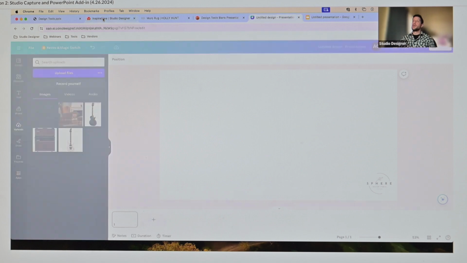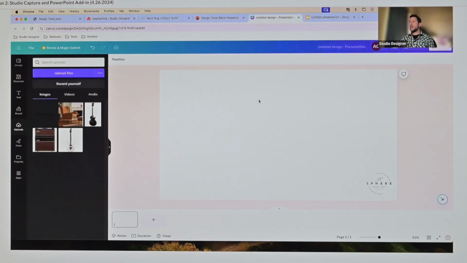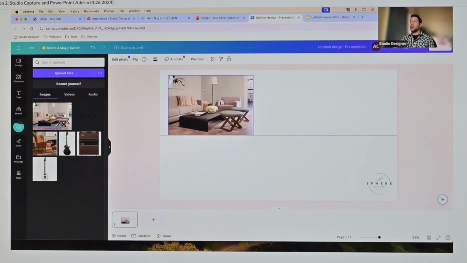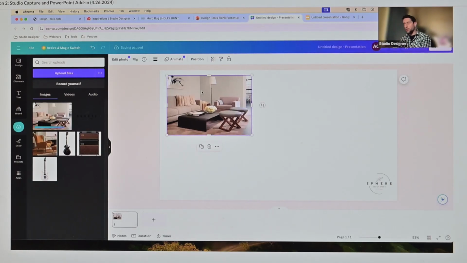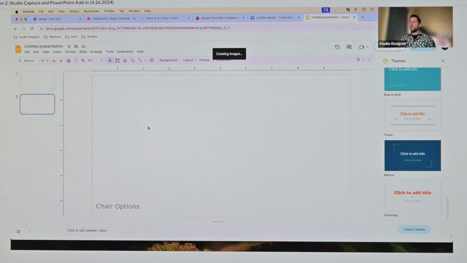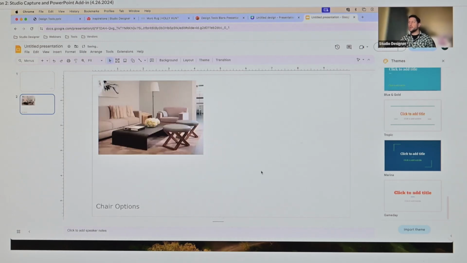But in any event, let's go to our inspiration library. I want to use this one, so I'm going to just right click and copy image. I'm going to go back to Canva and paste it. And there you go. Now, again, just like PowerPoint, you have all of the tools and creativity that come along with Canva to do the same exact thing: resize, reposition, edit, what have you. Let's jump over to Google Slides. Again, we'll paste, and now we can do the same thing using all of the editing abilities of Google Slides. And it works that way in InDesign and Keynote. It makes it really easy.